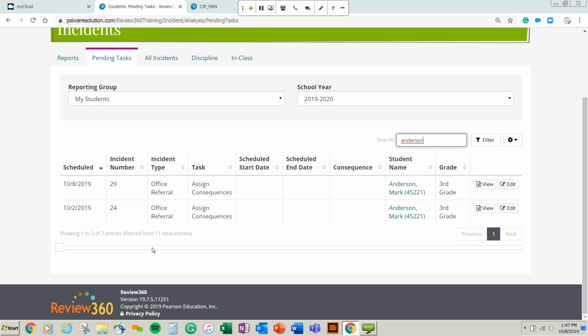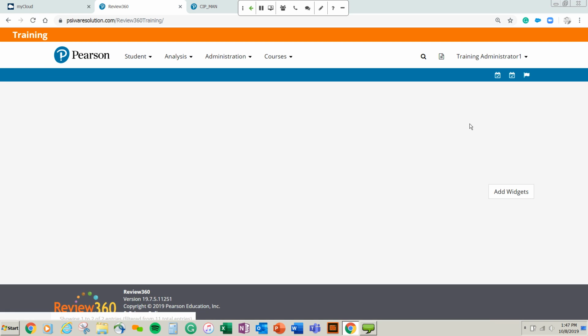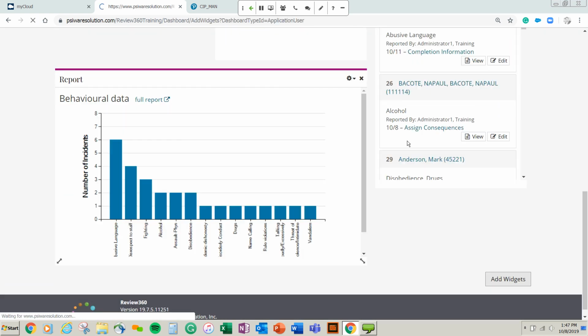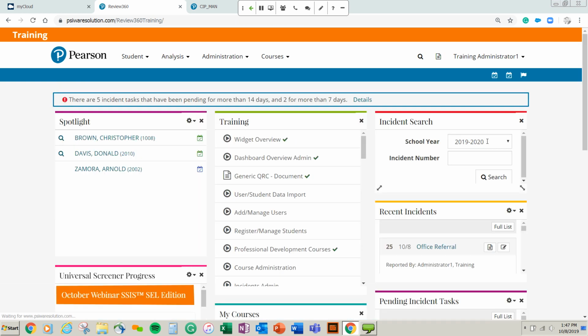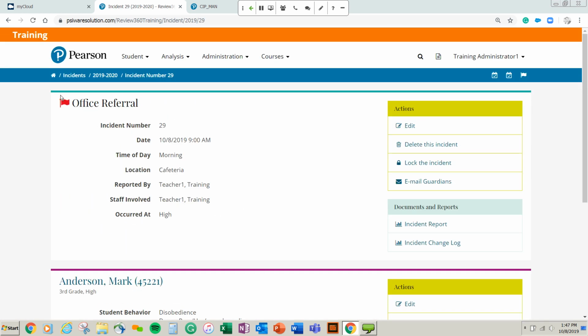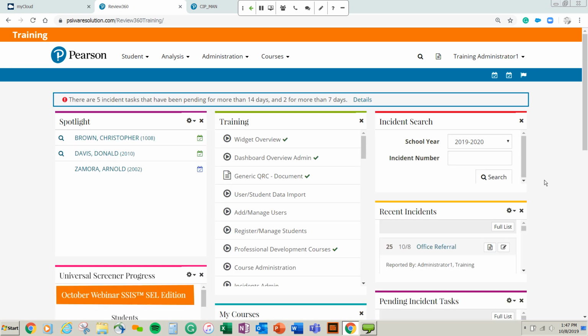If you don't have that quick widget, go to the dashboard to find your incident much faster, and you can add that to your widget. You'll be able to quickly find your incidents as long as you have that number. That's just another way to do it. So I wanted to mention those two features. That's good.